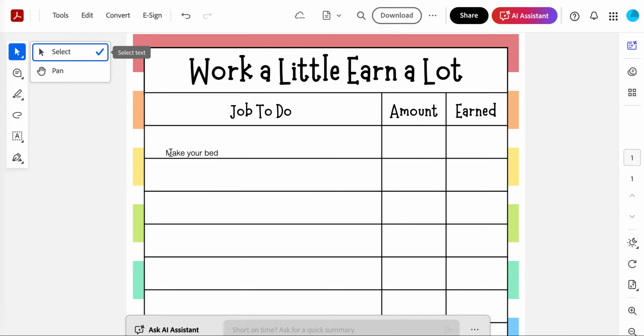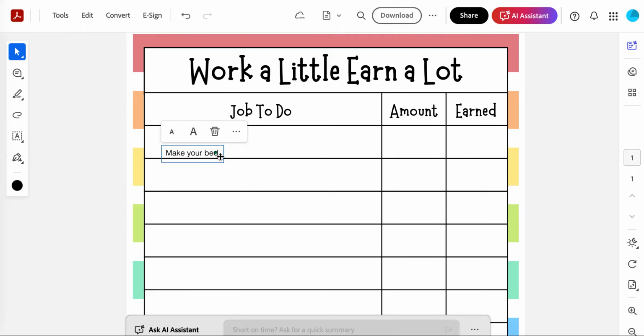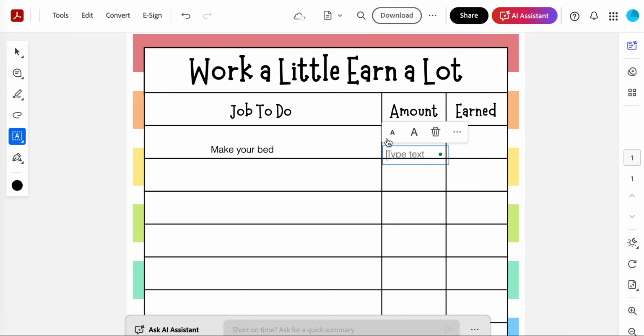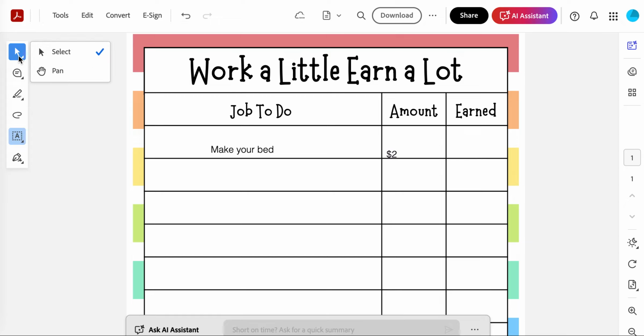And I'm going to come over here. We'll make this bigger, but I'm going to actually move it over kind of in the middle. Make it bigger. And then I'm going to come on over here. I'm going to grab another text box. And let's say making your bed, we're going to make $2 every day. Go back over to my arrow. And then I'm going to move my amount around a little bit here.